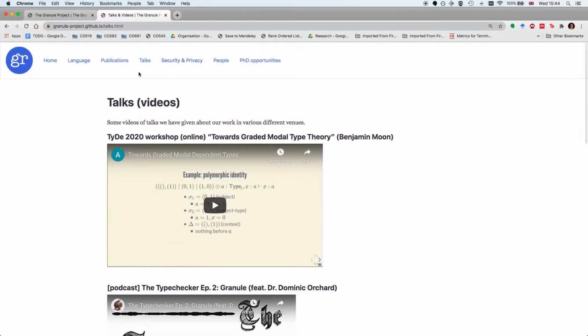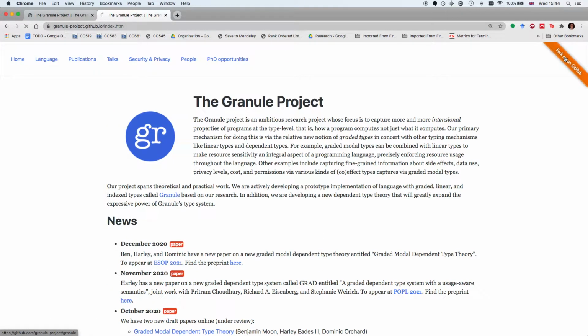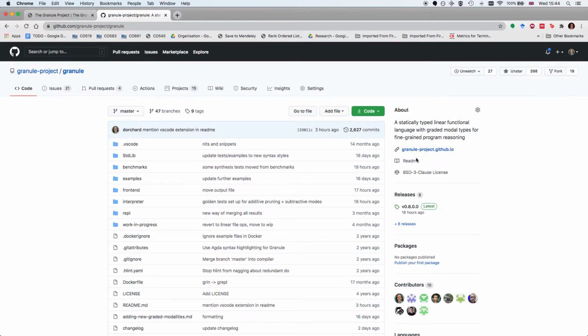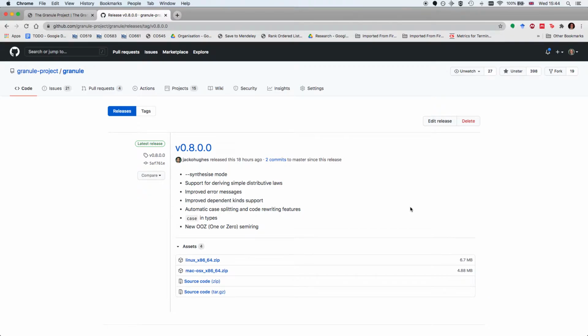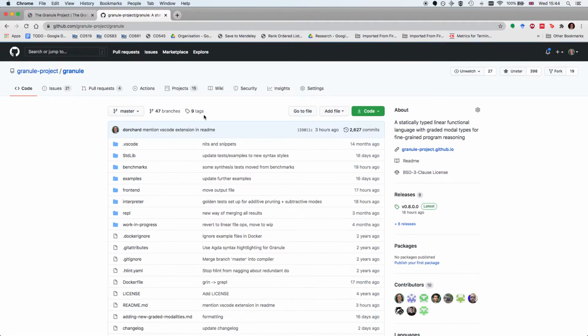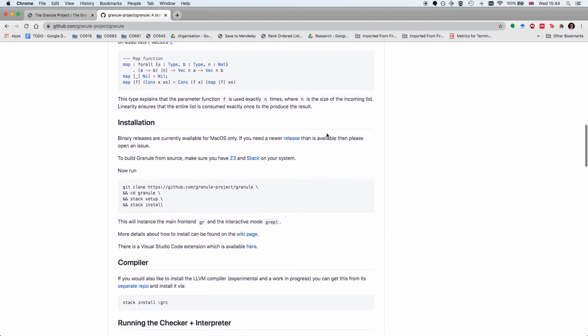You can download the Granule language from the GitHub that's linked here. As I said, we've got version 0.8 just recently released, which you can find here. There are some binaries. You might also want to build it from source. There are instructions for doing that over here on the GitHub. You'll need the Stack build system of Haskell to do that. You'll also need to install Z3. You can find more details here. You can also find linked the Visual Studio Code extension, which I'm going to be using today, which smooths the interaction with the Granule tool.